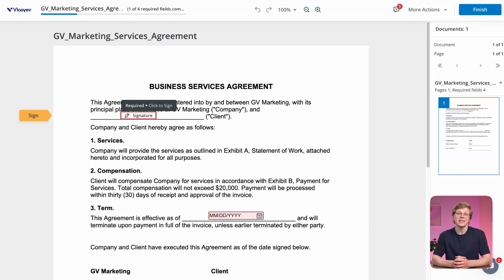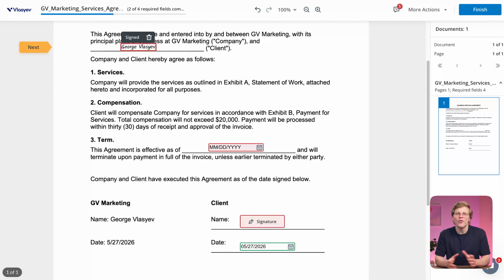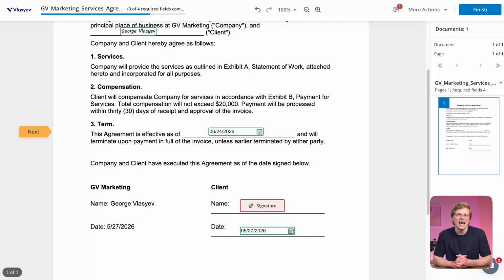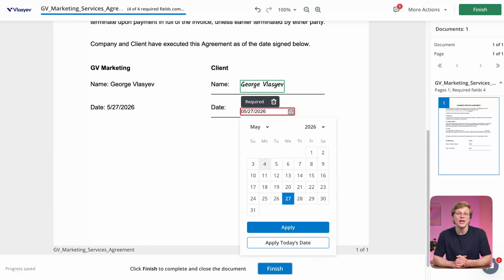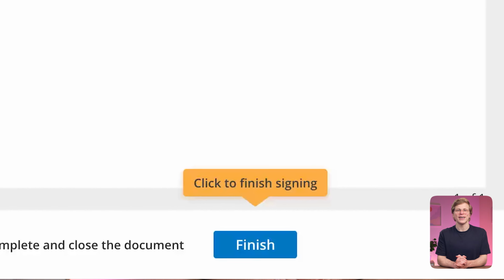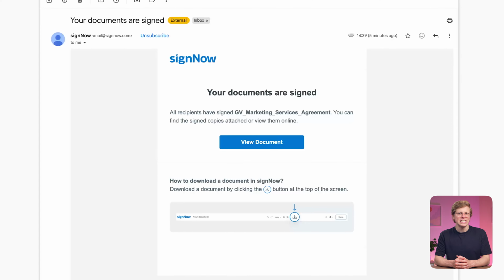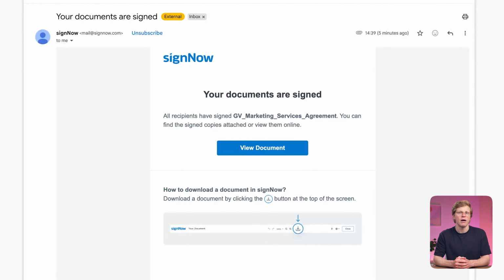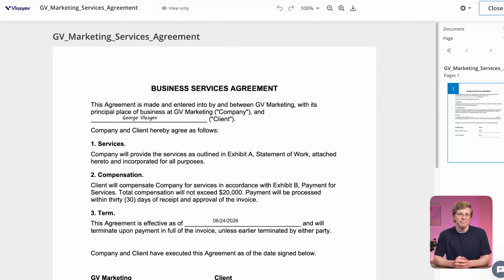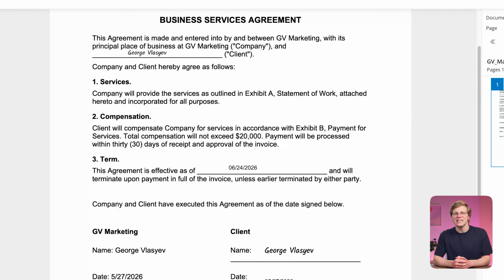All I have to do is click the signature and date fields. Of course, it looks a bit silly that I'm signing an agreement with myself, but it worked, right? Now, I'll click Finish. That's all there is to it. If I head back to my inbox, I'll see that I received a copy of the signed file from my records as the client, and if I go back to signNow, I'll see the document has been signed. One thing left to do.